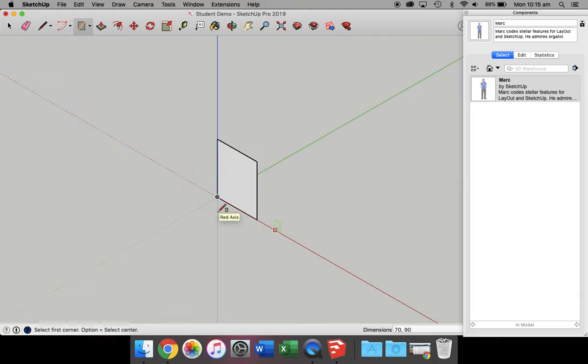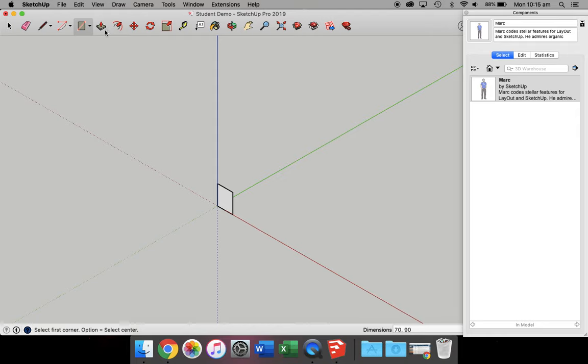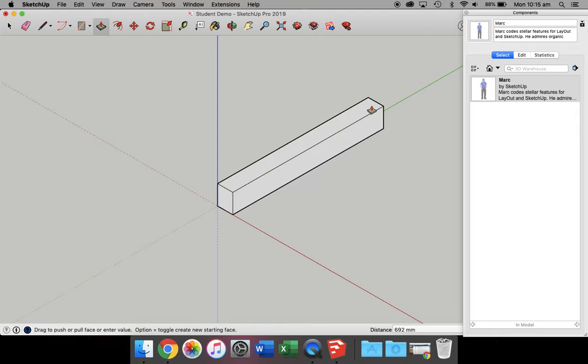Now if I press Command 7, this puts me back into isometric view. I can now use the push-pull tool to give it length. Now how long are our bearers? Again, we go back to our drawing, and we know that our bearers are 3,600 long.